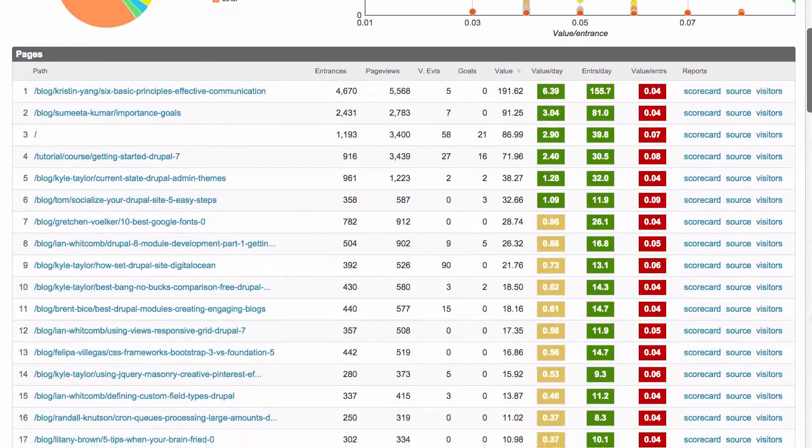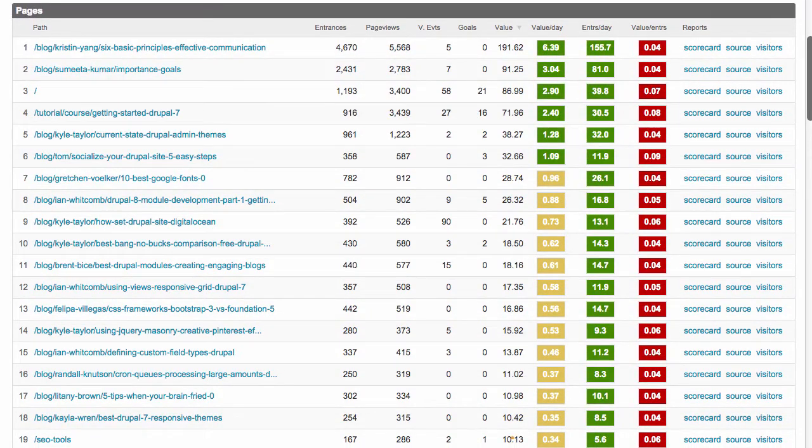Here is a list of all the entrance pages. They are sorted by value, which is usually the best indicator of the most effective content. But in the case of this blog, it has so many views that it skews the value a bit. This might tell us that we are placing too much value on an entrance and should adjust that. This number represents the value per entry.